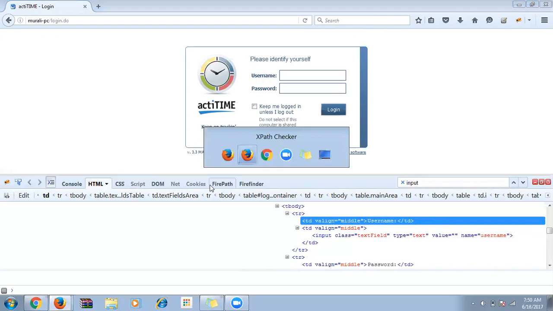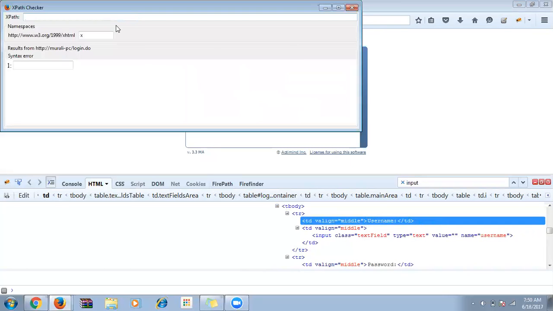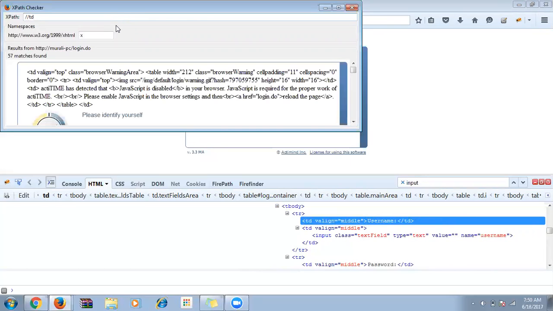What is the tag name here? It is TD. So XPath always starts with double forward slash TD. Then open the square braces. After that, we have this text. Text is not an attribute, it's a kind of function. If you want to use functions, we have to use text, function, and then open and then close.